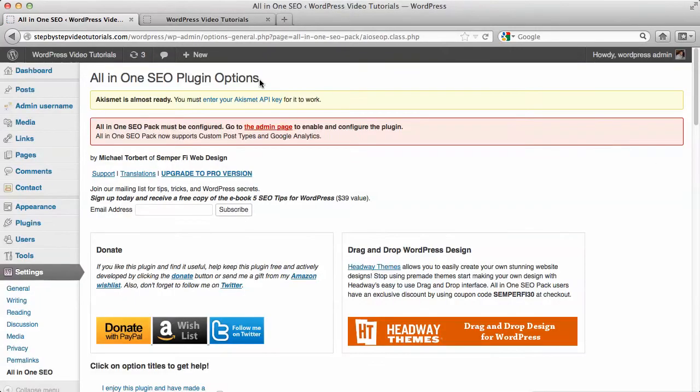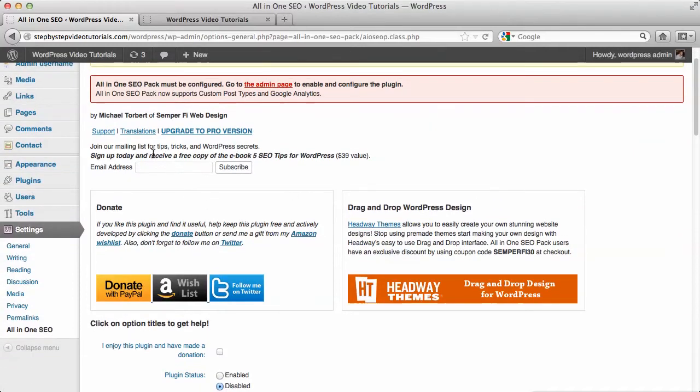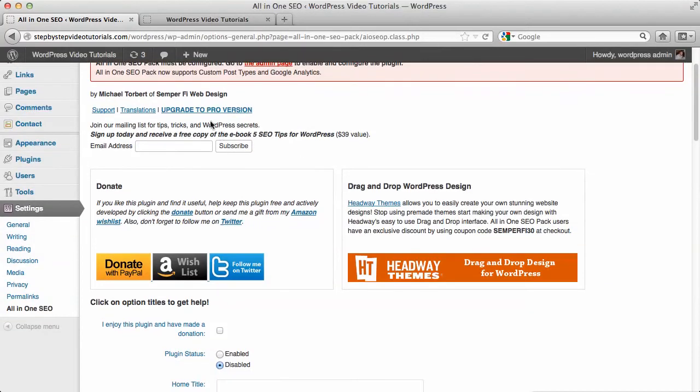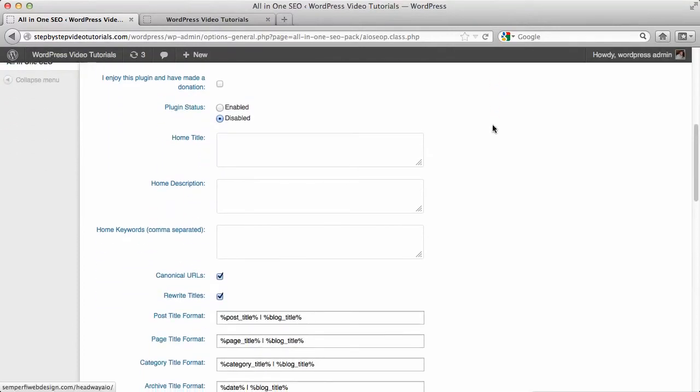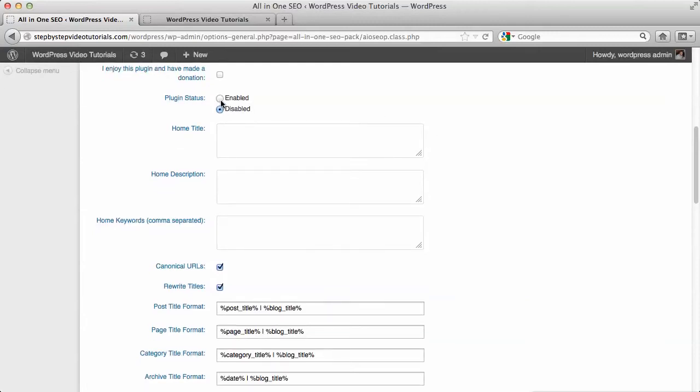So let's go to the admin page, and this is the admin page. They want you to subscribe to the newsletter. If you so wish, you can do that. You can upgrade to pro if you want, but it's not necessary. You can donate to them if you want, but well, we'll do that when we have enough money. You can enjoy and make a donation. So this is where you enable it.